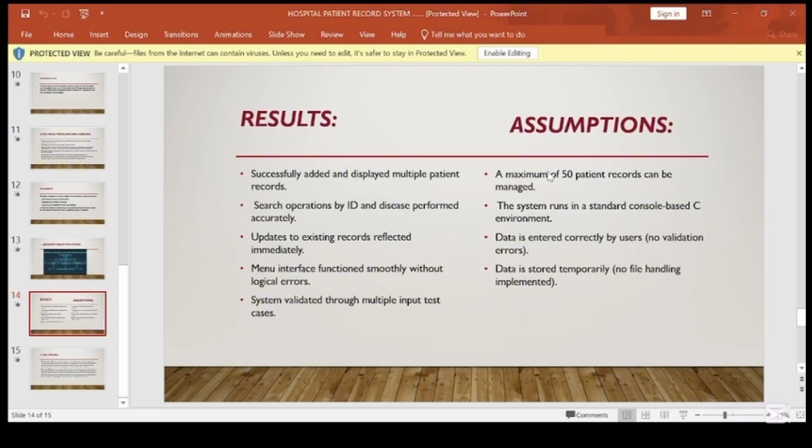We assumed that the system would handle a maximum of 50 patient records. All data is entered correctly by the user without invalid inputs. The program would run in a standard C environment on a computer system. These assumptions simplify the design and ensure the program performs efficiently during demonstration.